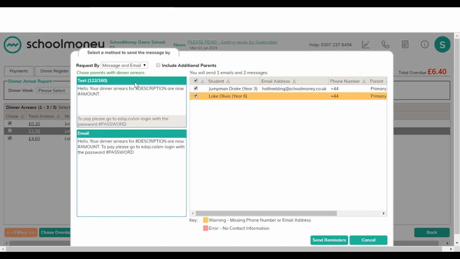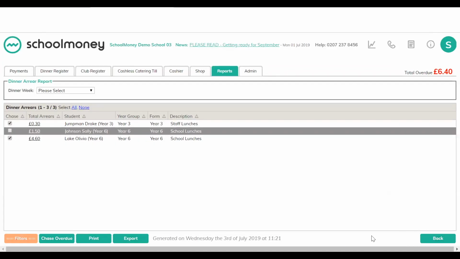Now anywhere where you see the hashtag in front of the word, that word will automatically get converted to the description or the amount that that person needs to pay, so you won't need to change that yourself. The system will generate that for you. You can edit the message if you want to, but you have got a limit of 160 characters with your text, so just keep that in mind when you do edit the message. And then all you would do now is click on Send Reminders. But we're just going to cancel out of that and then click on the back button.